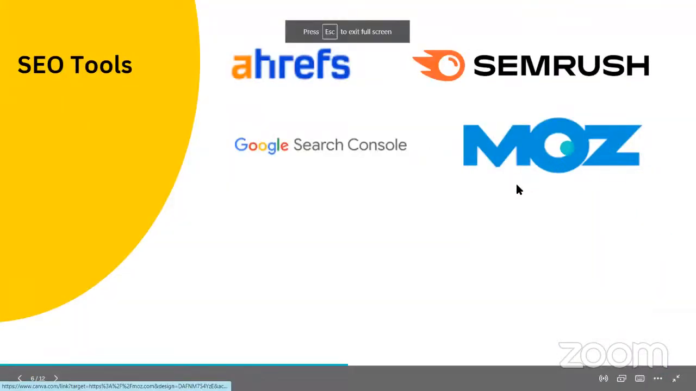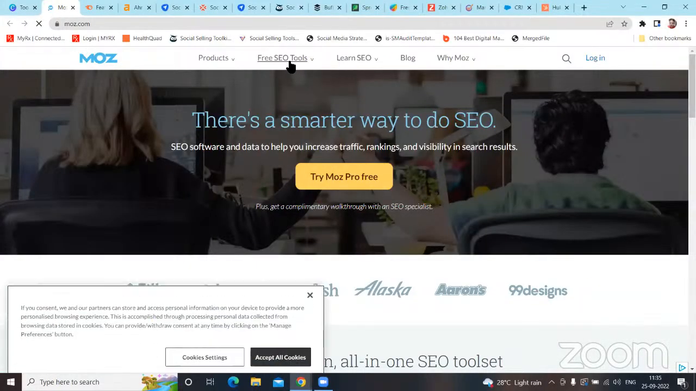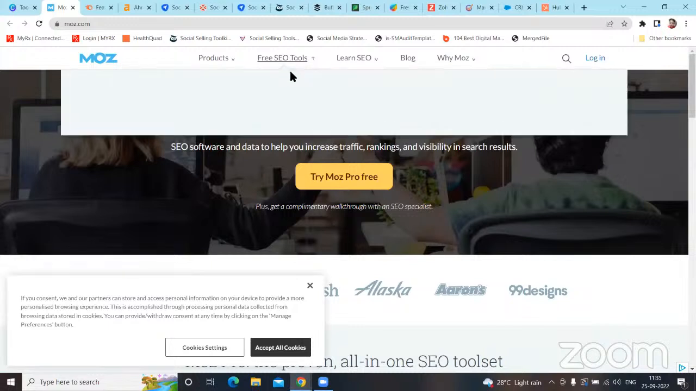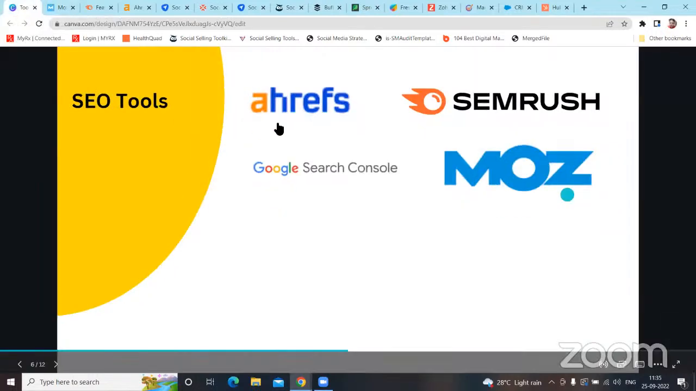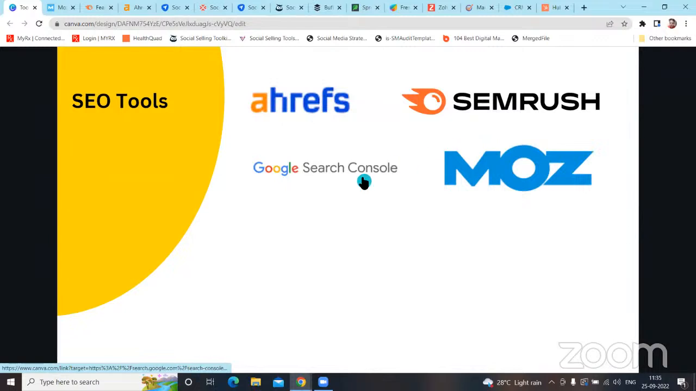Similarly, Moz is another one. There are free SEO tools from Moz: Link Explorer, Keyword Explorer, Domain Analysis, Moz Bar, and more free tools. All these tools come in handy with Moz. And Moz is actually cost effective in comparison to Ahrefs and SEMrush. Anyway, Google Search Console is used in multiple digital marketing teams. Google Search Console is absolutely free, in fact.